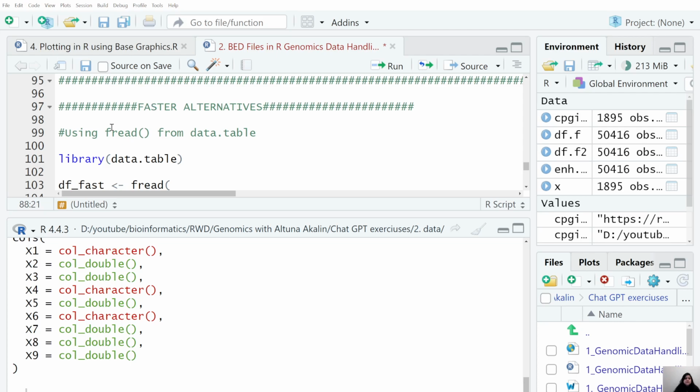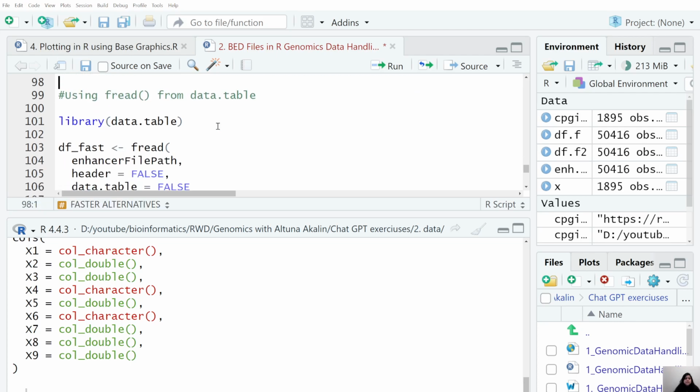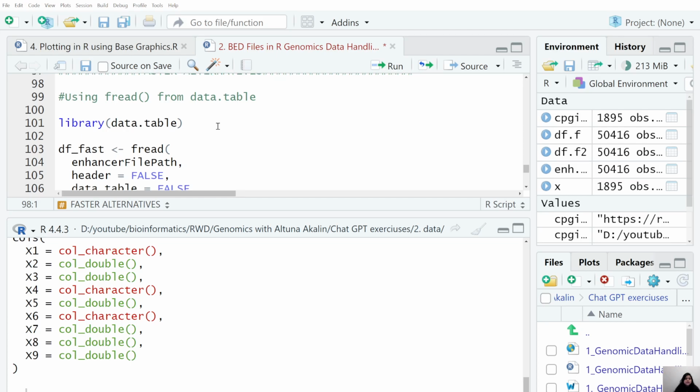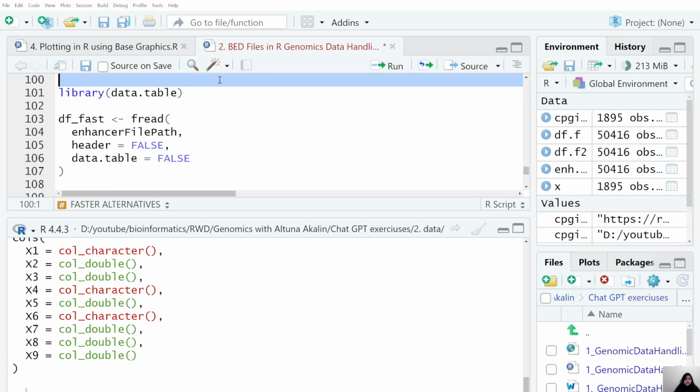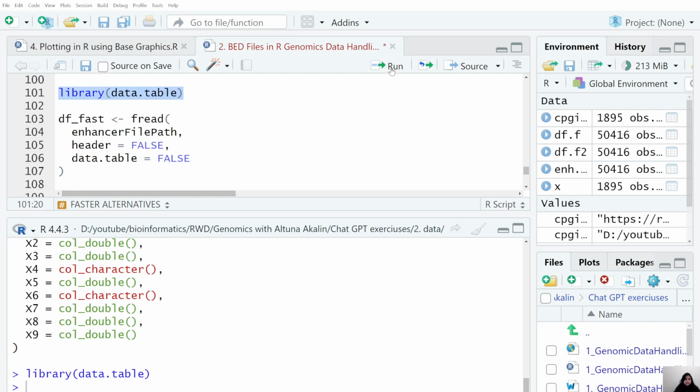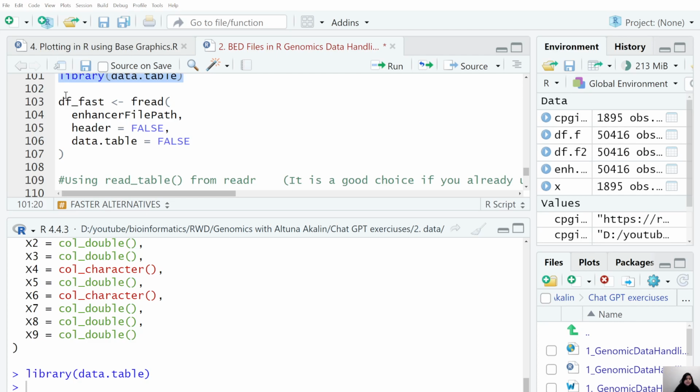Now, a faster alternative using fread from data.table. Again, another faster alternative. These are the different file handling techniques that I'm going to give you. The data.table library has already been loaded, and there's no need to load it again, but still I did it nonetheless. Another data frame that you're going to be loading is under the name df_fast. And as we load these new objects, you can see here in our environment, these will be loading.